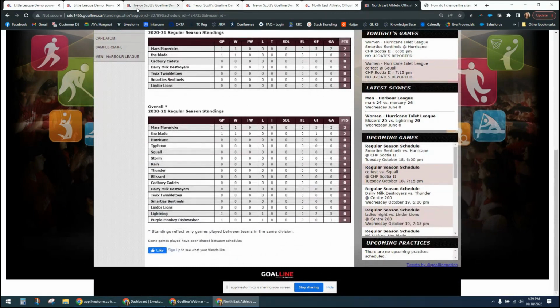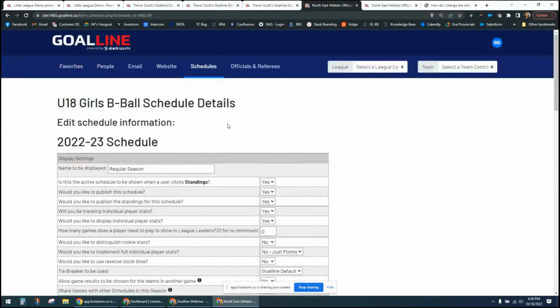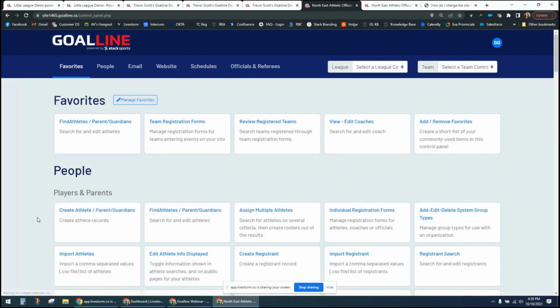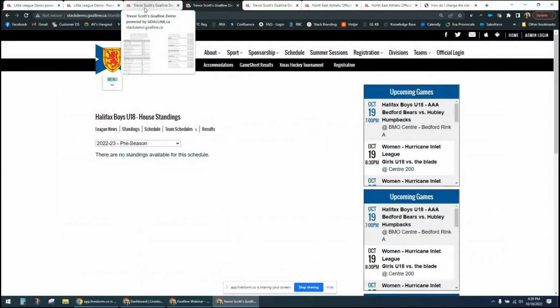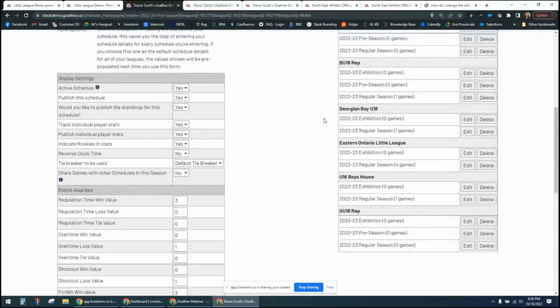All right, so that is how we set up the schedule details that we need and how to update your tiebreaker. So your tiebreaker is part of your schedule details, and as soon as you apply it, as soon as you start adding things to your schedule, it's going to create that specific tiebreaker over there for you. So let's actually go ahead and look at importing a schedule.